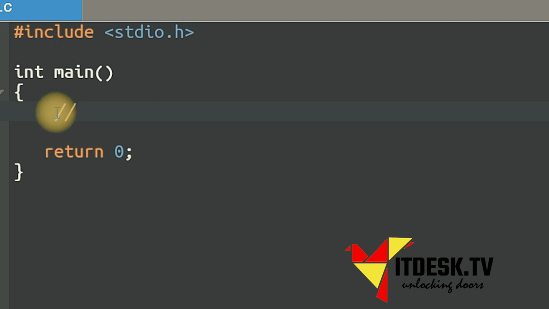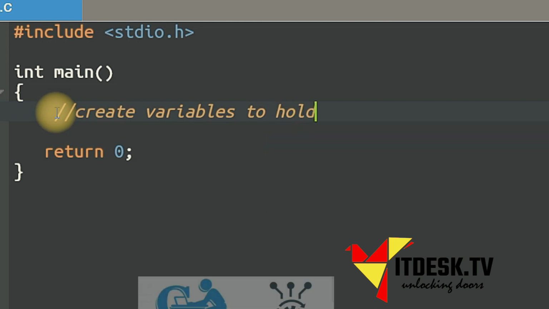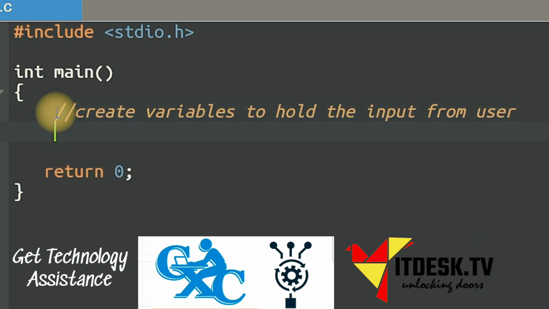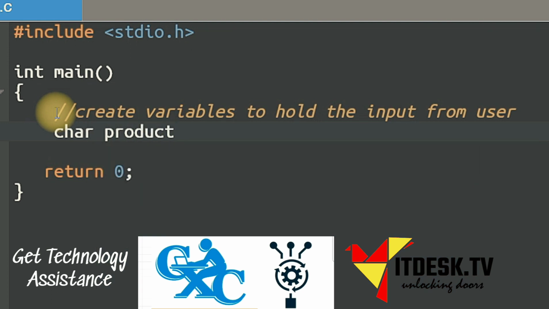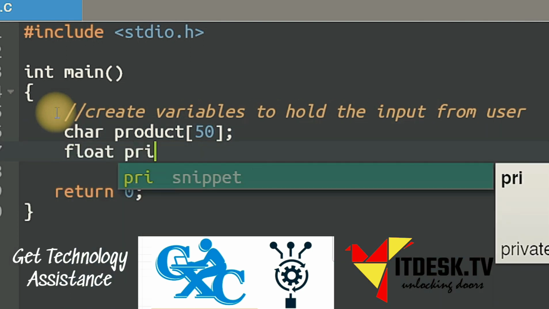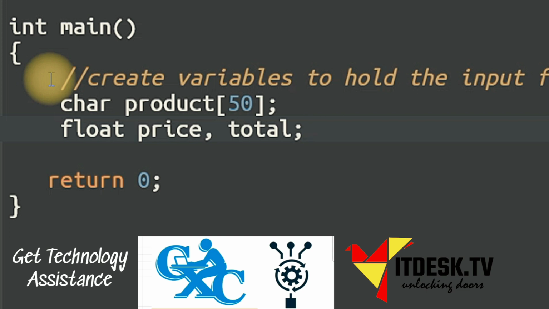Okay, so the first thing, we're going to create variables to hold the input from the user. We're going to create a character variable. We're going to call this product. We're going to let it hold about, let's say about 50 characters you could put in there. All right. We're going to create a floating point variable for the price of the product, and also one for the total. So you're going to see how we're going to use that.